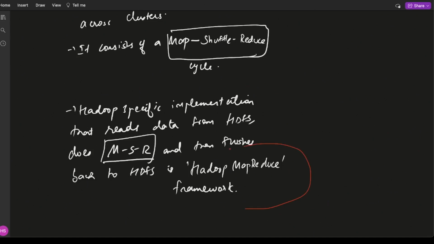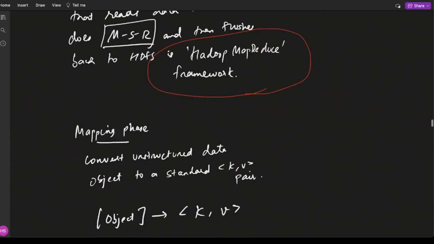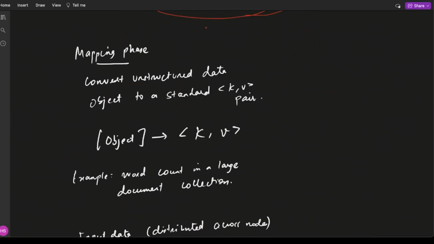So MapReduce is a concept, an approach, and the Hadoop specific implementation for MapReduce reads data from HDFS, does the map shuffle reduce cycle, and then flushes it back to HDFS. That is called Hadoop MapReduce. And this is the second core component of Hadoop other than HDFS. It's the ingrained Hadoop MapReduce implementation. So what is a map phase? Map phase consists of converting your unstructured input data to a standard structured key value pair.